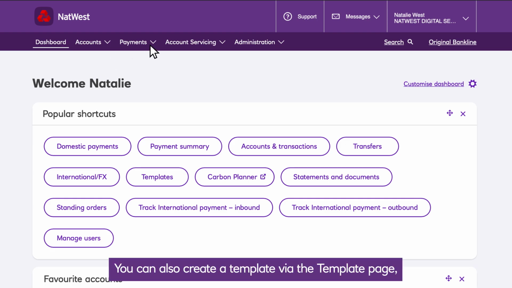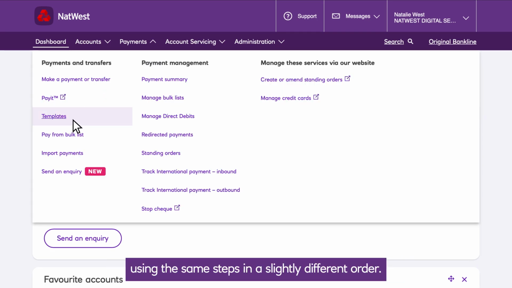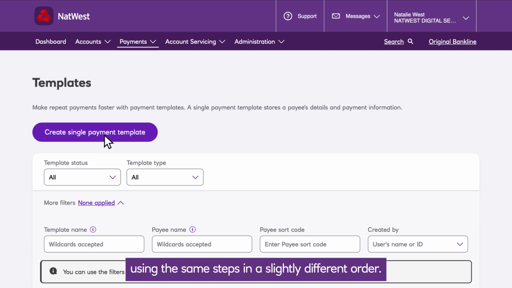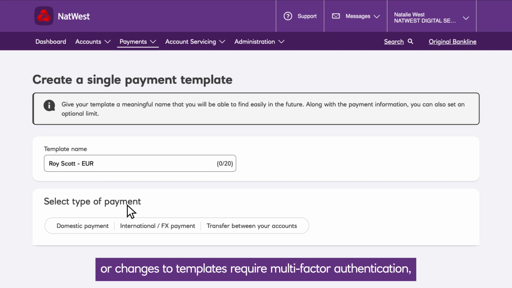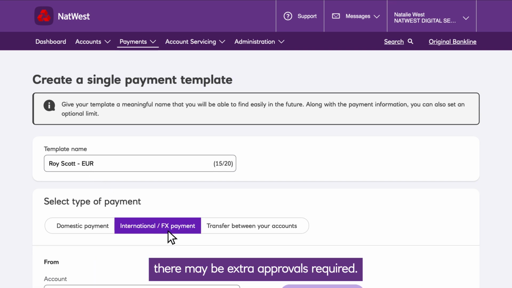You can also create a template via the template page using the same steps in a slightly different order. If your profile has dual control enabled for templates, or changes to templates require multi-factor authentication, there may be extra approvals required.